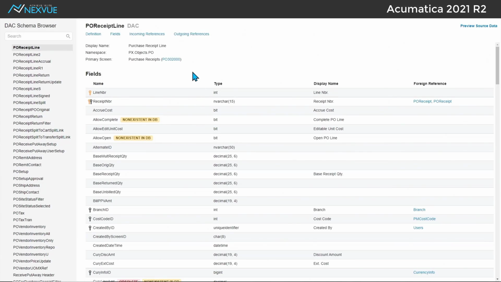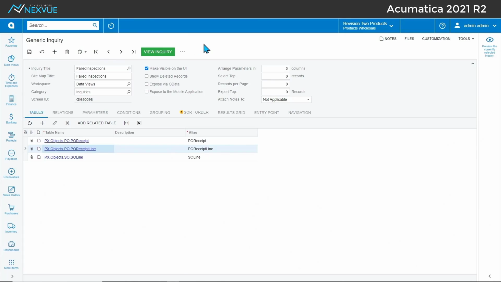Once again, not something you need to worry about if you're the average user, but if you're a power user, this is something that's very good for making things like more complex queries and figuring out what you can and cannot do inside Acumatica.